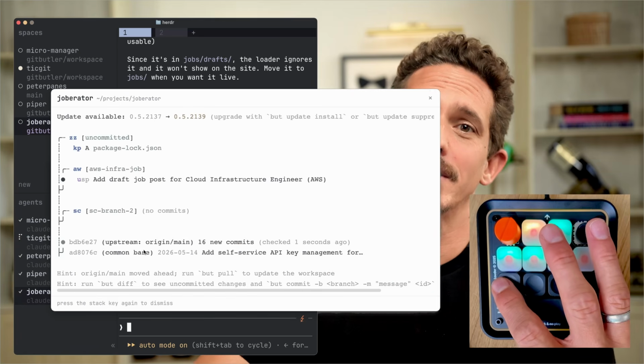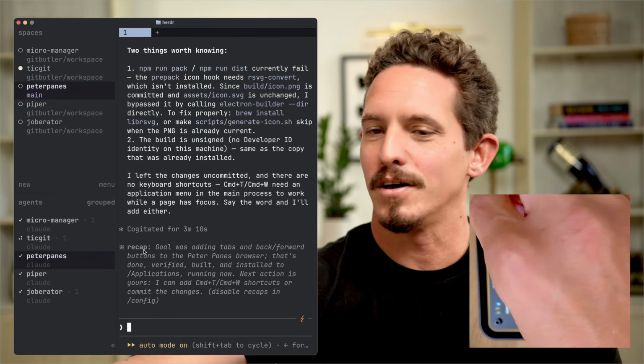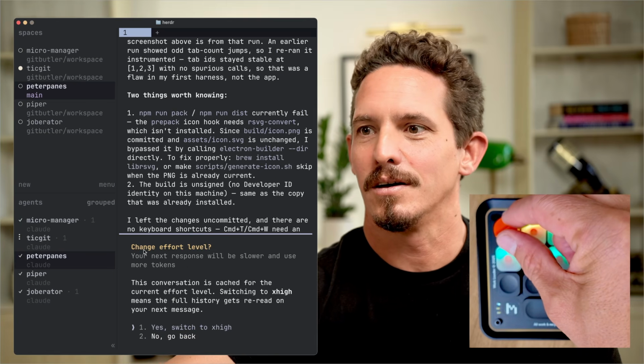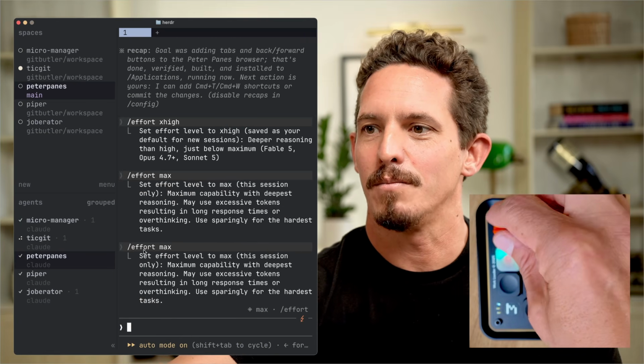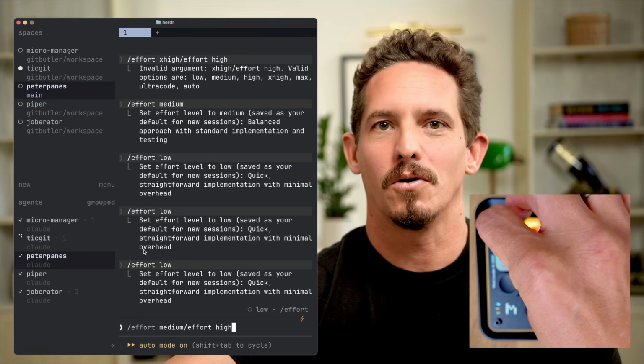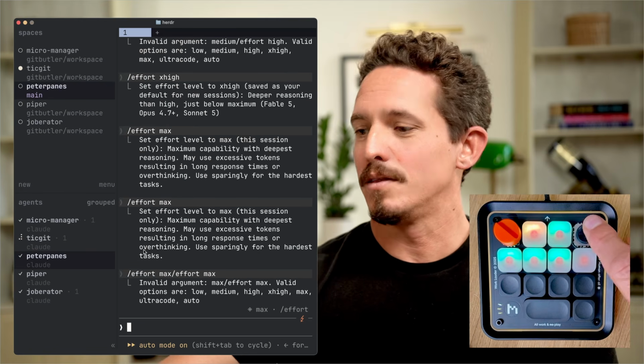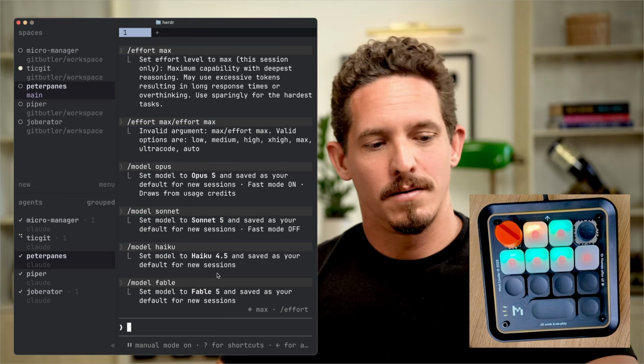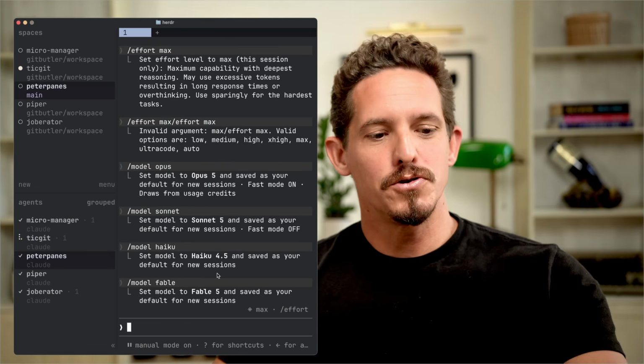Oops. Okay, well, and then one more thing that you can do, if I use this little knobby turny thingy, I can change sort of the effort level. So high, max, or turn it down to low, turn it up to high. And this one will change the model. Pretty cool, huh? That is the Creator Micro 2.